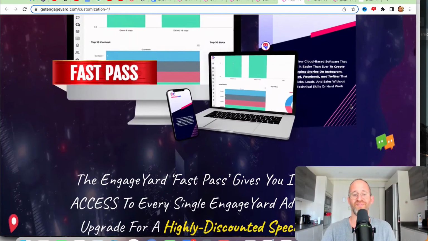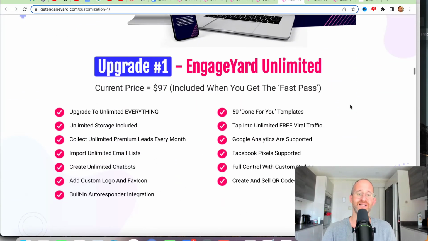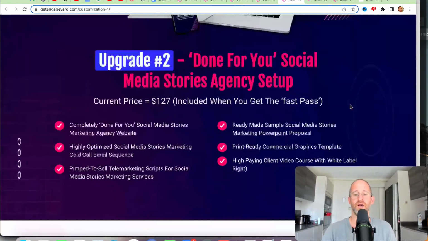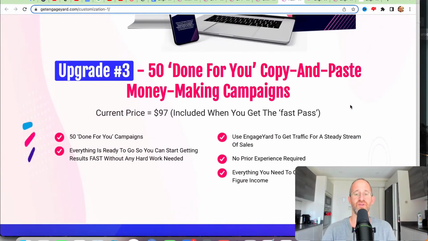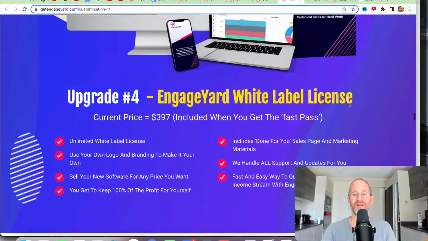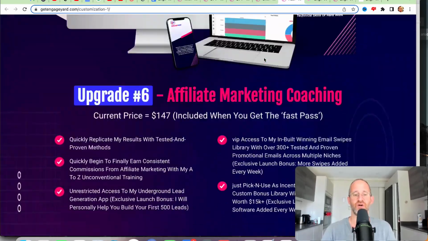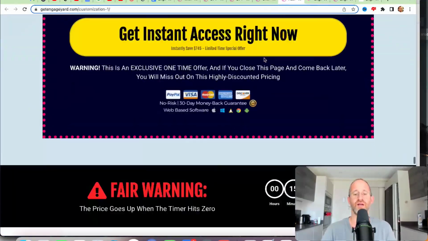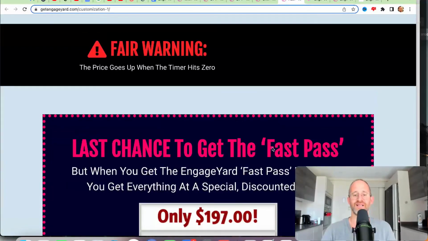So this is a fast pass upgrade. You buy the front end offer, and then you can get the fast pass upgrade. You get upgrade number one, the done for you agency, done for you copy and paste, the white label license, and the VidCentric for EngageYard. All these different things, affiliate marketing, coaching, everything for a fast pass one-time price, and that's $197.